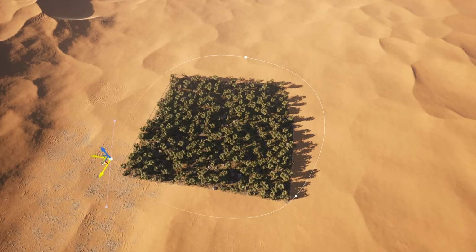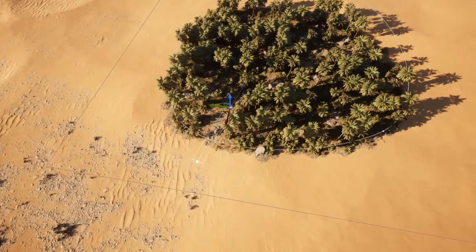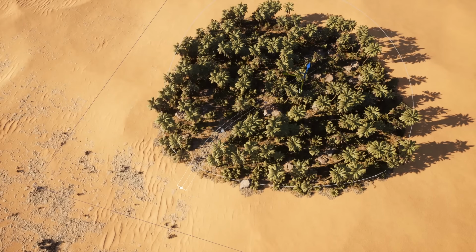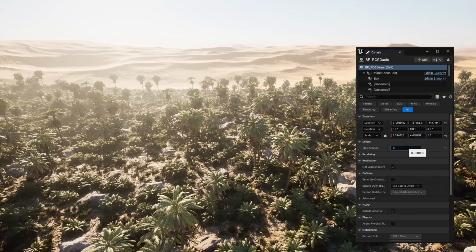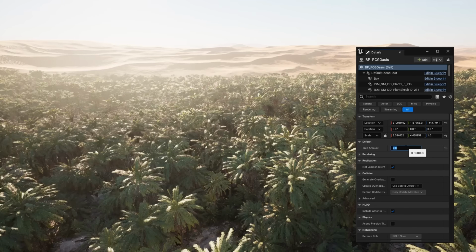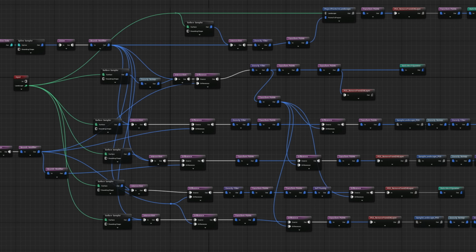And because it is dynamic, I can grab the PCG and scale it up to watch it update in real time. With splines, I get further control where objects will be spawned in. Or I can cut a path through the oasis with it changing automatically. I also expose a parameter that allows me to lower or raise the amount of trees. And this is all being driven through the PCG graph.